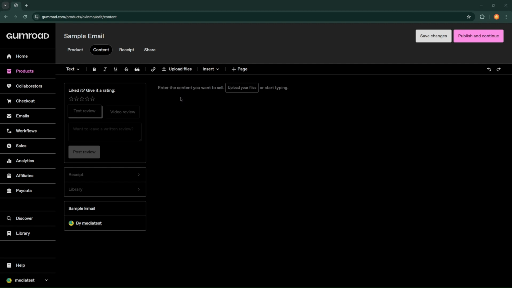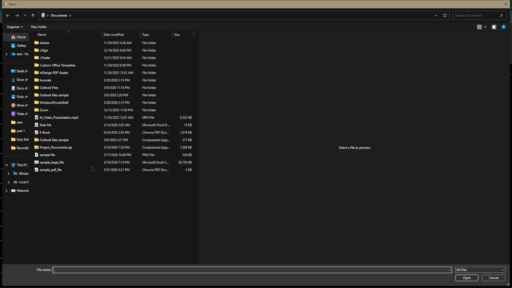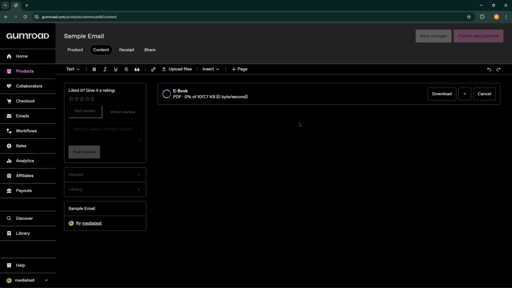Now I'm inside the content tab and I'm clicking the upload icon to insert the ebook file. This opens the file picker from my computer, so I'm finding the file I want to use and selecting it. Once I've got the right one, I'm letting Gumroad upload it. This is the main file people will receive when they purchase the product, so I'm just making sure it uploads properly and shows up in the content area before I move on.